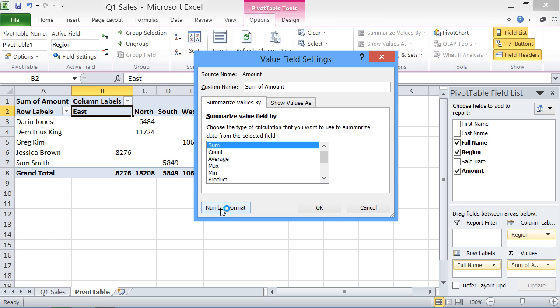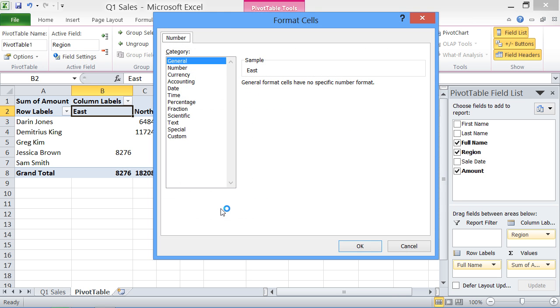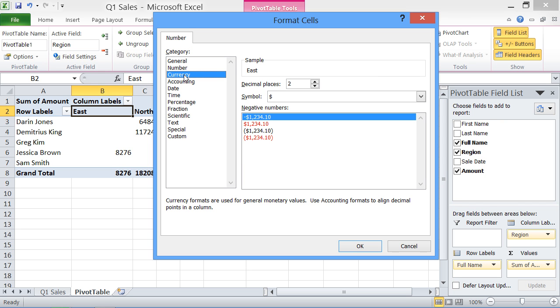You can click the Number Format button in the lower left corner of this dialog box to open a simplified version of the Format Cells dialog box, which you can use to set the appearance of the numeric formatting that is used by the numbers within the selected pivot table value field. You can then click the OK button to return to the Value Field Settings dialog box.